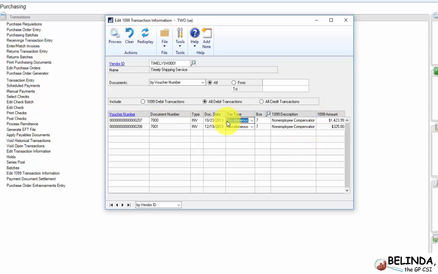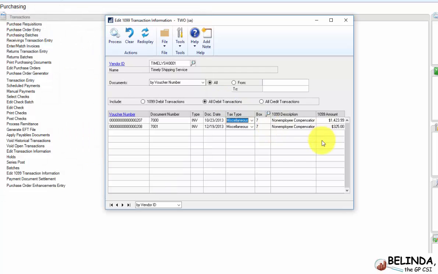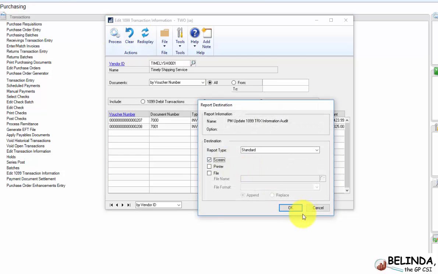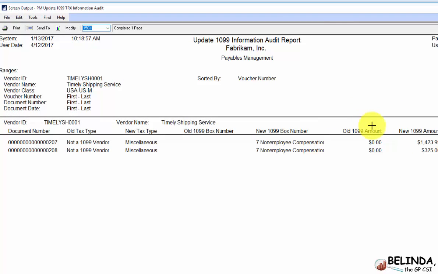So let's take a look at this first one. I've got that row highlighted, and I can see there was some tax on it, so that would be the 1099 amount. So now that I've got that established, all I have to do is click on Process, and I'll get this posting report that tells me the old amount and the new amount of the 1099.